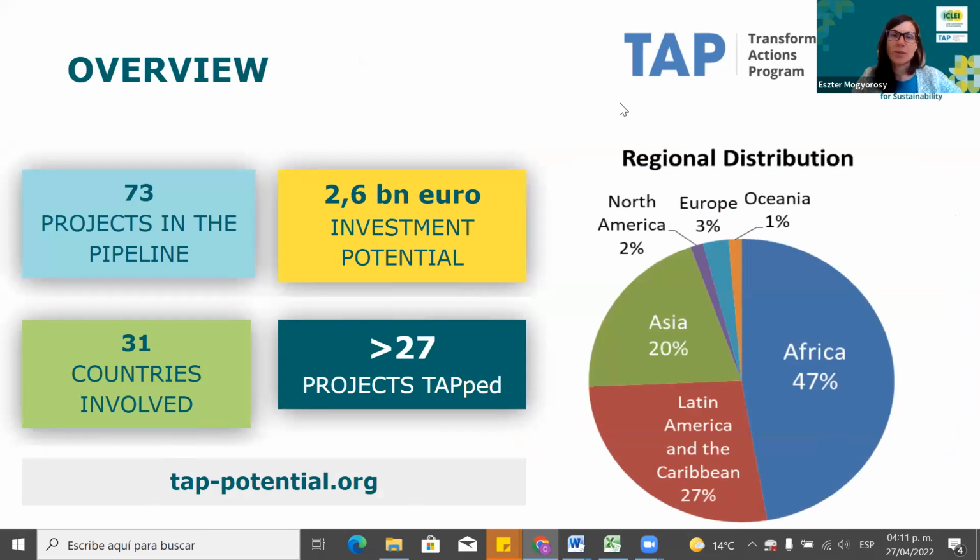Illustrating the TAP and our work also with some numbers. As I said, TAP is also a project pipeline, and at the moment we have 73 projects in our pipeline. Because of the calls and because of projects that manage to access finance, this number is changing. So it's a growing pipeline, but projects that already managed to access finance are out of the pipeline. So these are the so-called tapped projects.